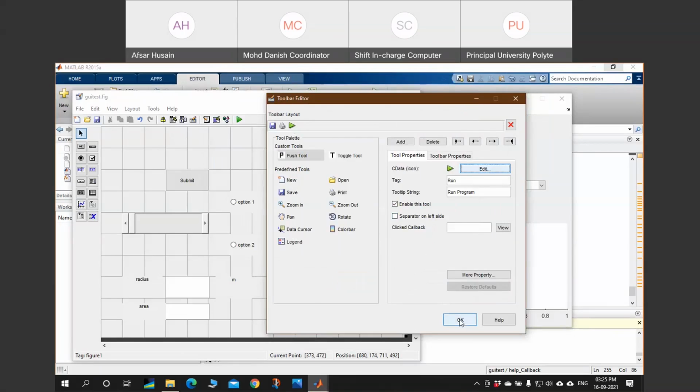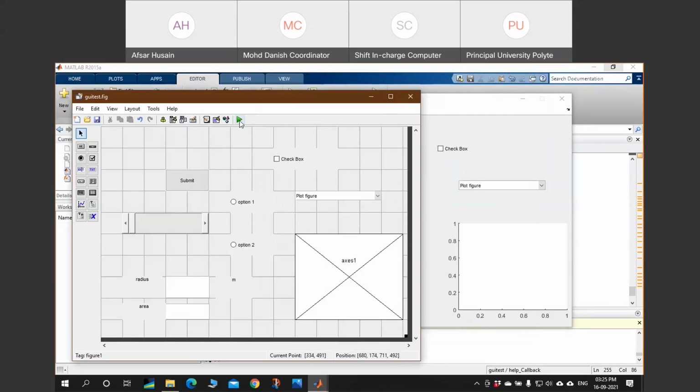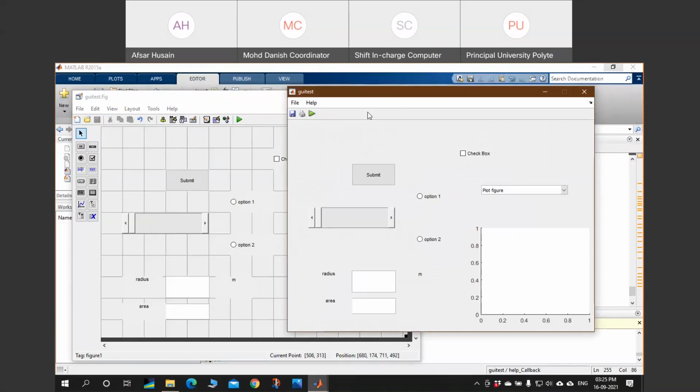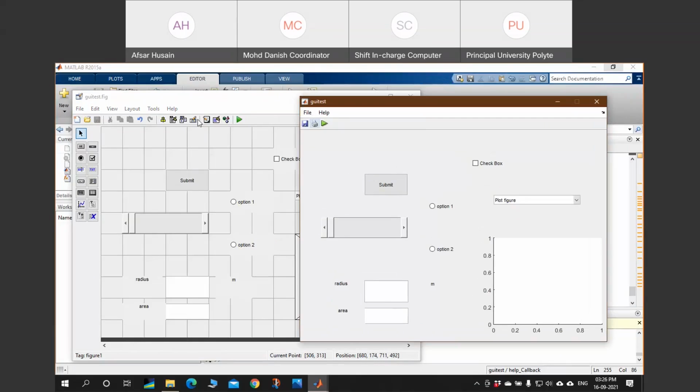I press OK and I run it. Now you can see in my GUI application, you can find all the icons. But nothing will happen when I click it. Only print figure will work, and save will not work either. Run will not work because there is no command associated with the callback function. So we have to associate it with the callback function.